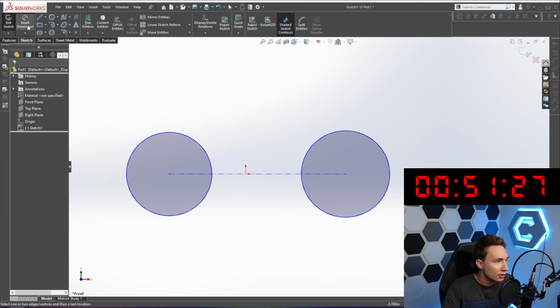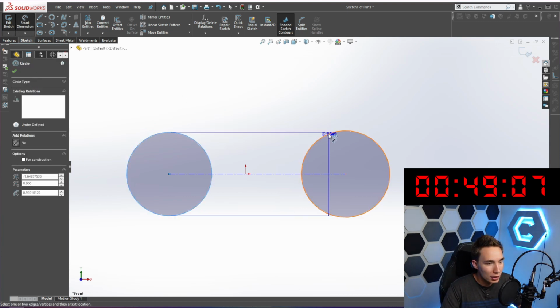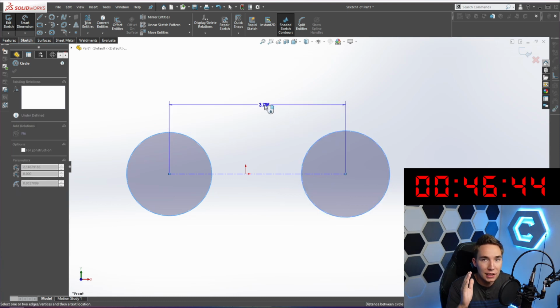So in this sketch, we have two circles. If I smart dimension from one to the other, I'm going to get a dimension that's from the center to the center. Now this is fine, but what if you want a dimension from outside edge to outside edge?